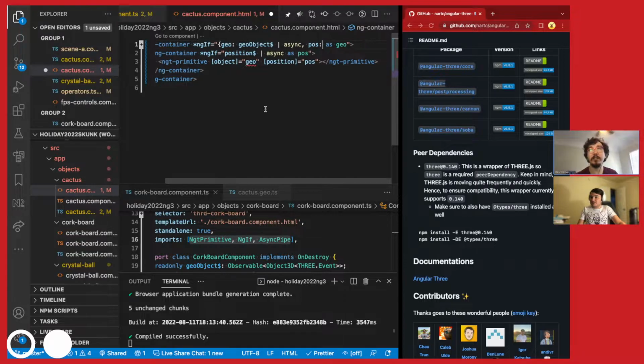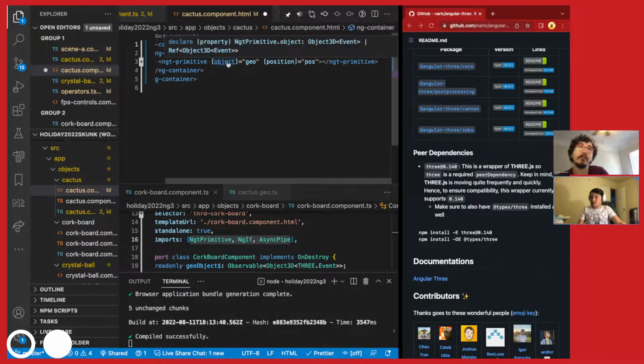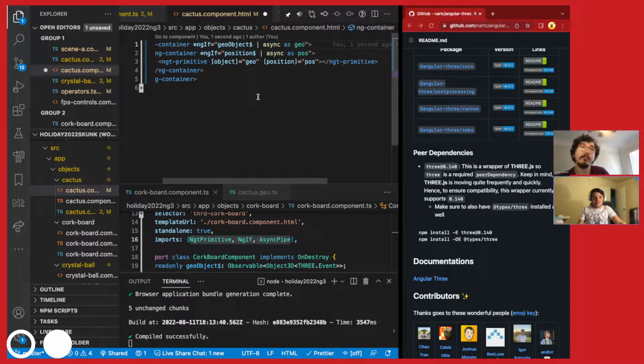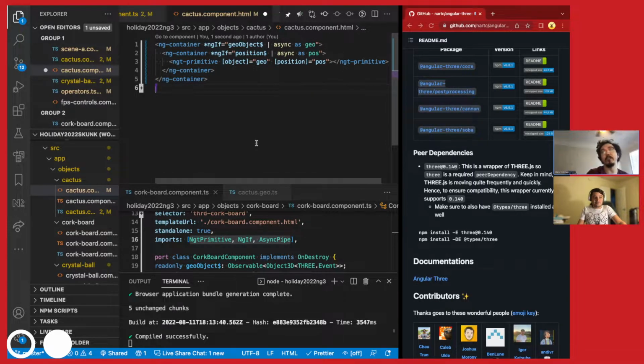Is there a reason why you don't want to pass null? Because these don't want to accept null. Oh, that's where the error is coming from. It's a type error with the ng primitive. Does ng primitive come directly from Angular 3? Yes. Okay. You could also filter out nullish values, and then the type wouldn't be observable of thing or null.